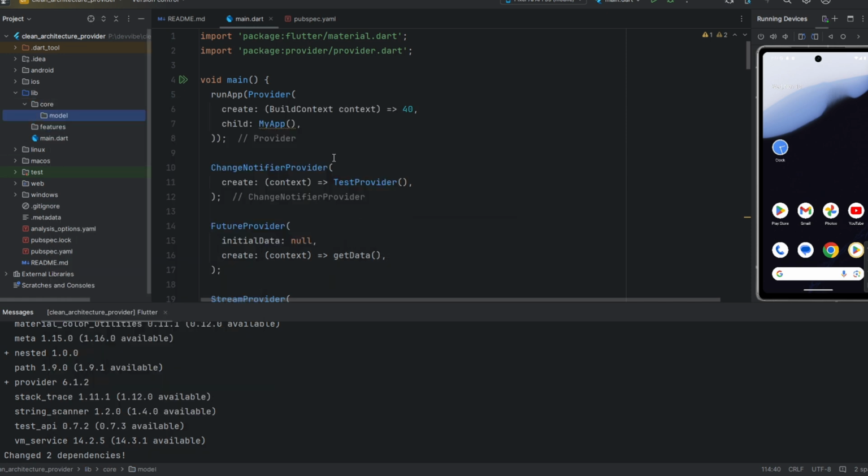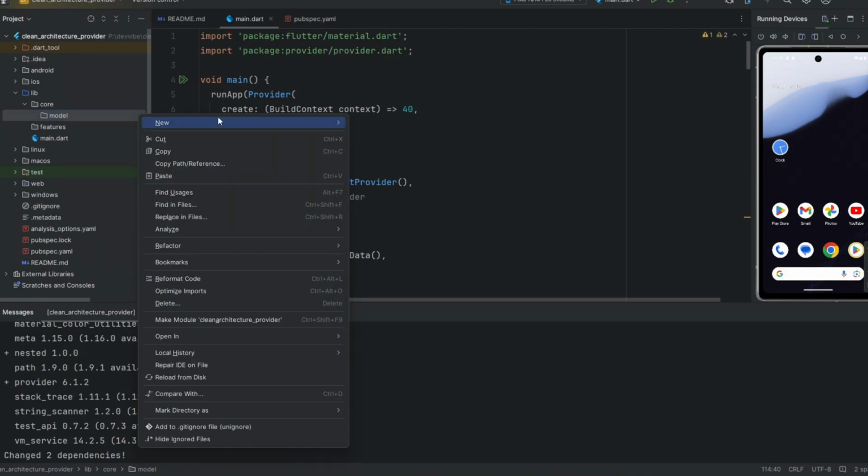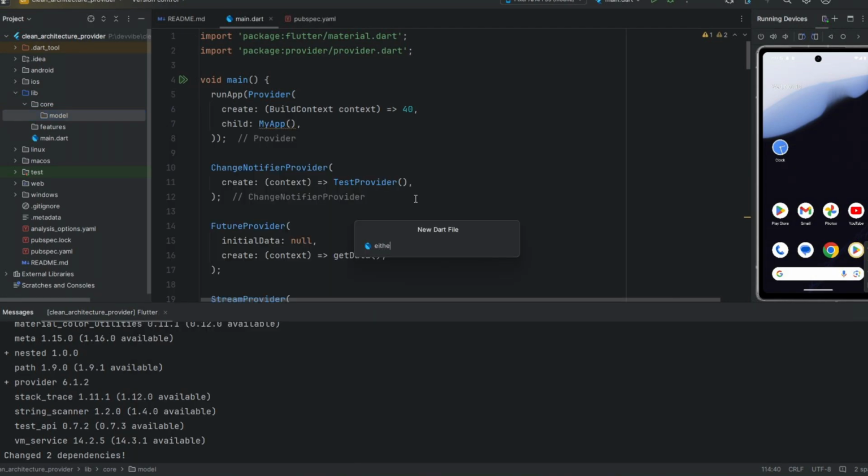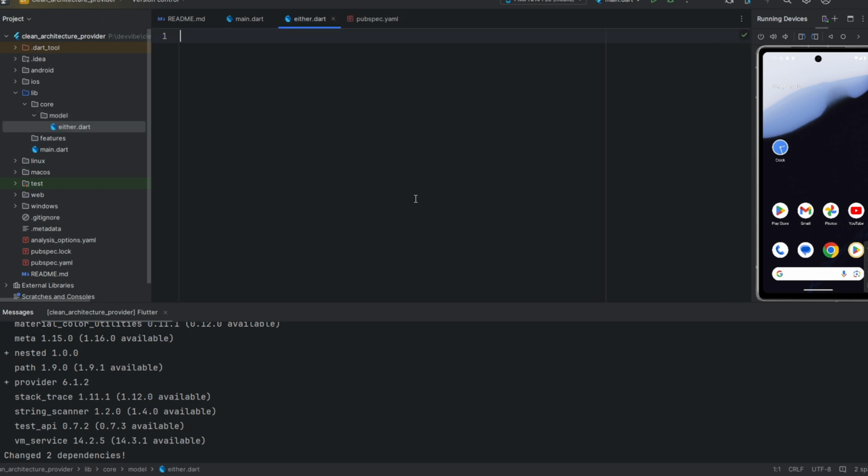Inside the Core folder, we'll create a model folder, where we'll define the models used throughout the project. Let's start with the either model. The either model is one of the functional programming patterns used to handle results that can be either successful or erroneous. It is an alternative to exceptions and is commonly used in clean architecture to make the code more readable and reliable. Let's see how this works.